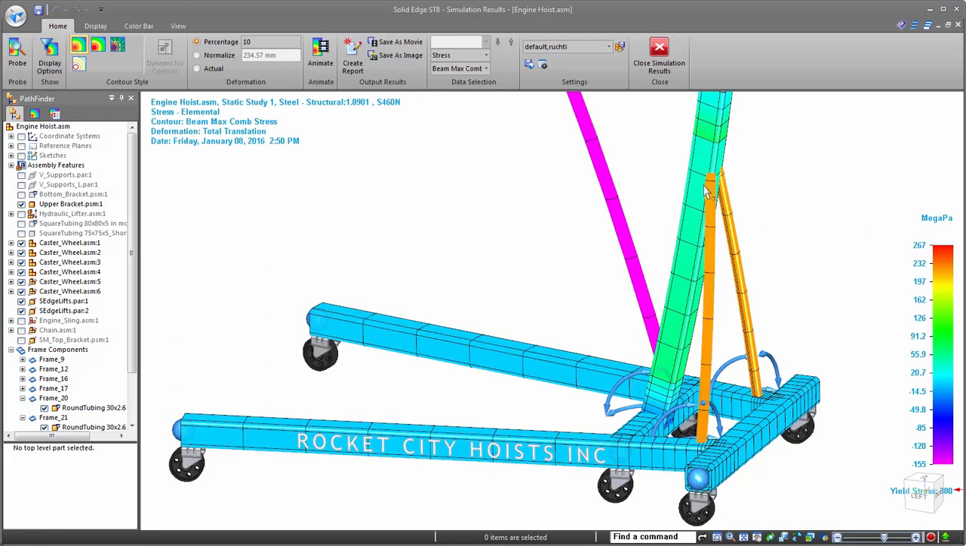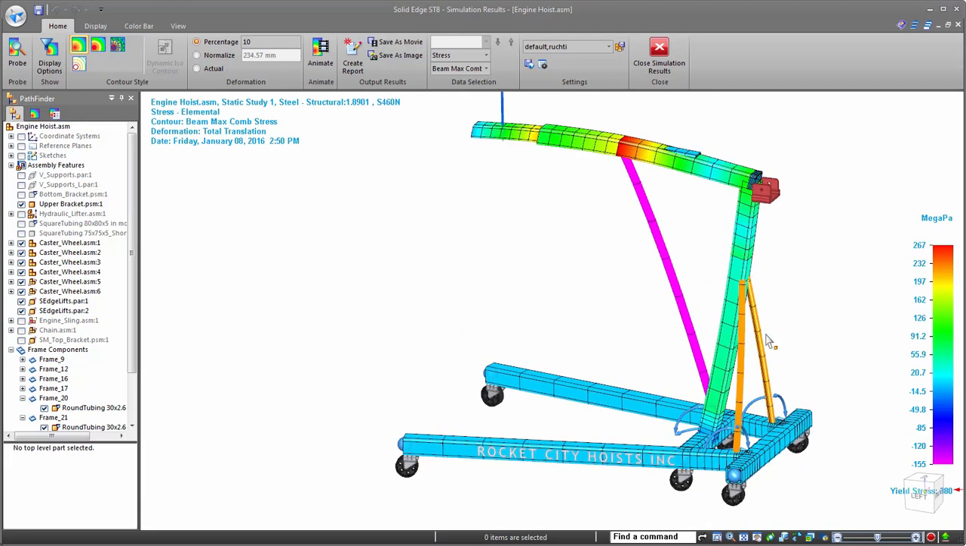Now the reason that you want to use the delivered framework or this round tubing is because if you don't, it's going to be a different material than the rest of the frame, and it's not going to show you a yield stress, and you want to make sure that that yield stress is shown at the bottom at 380 megapascals. So you just want to make sure that you utilize those.